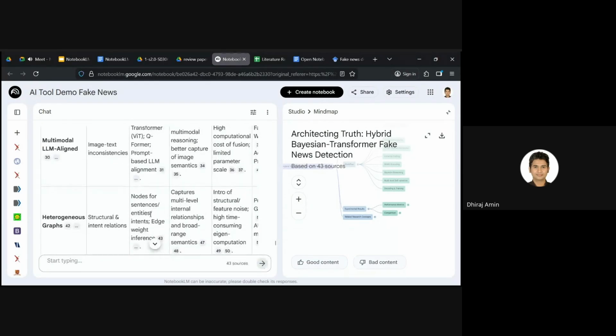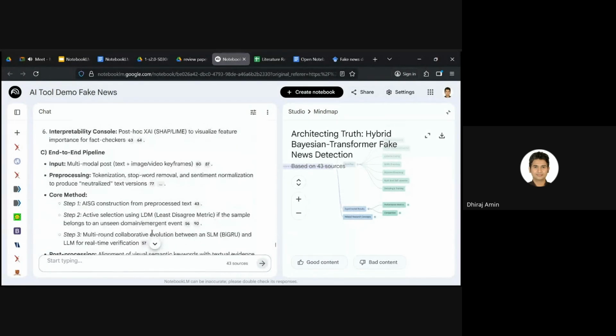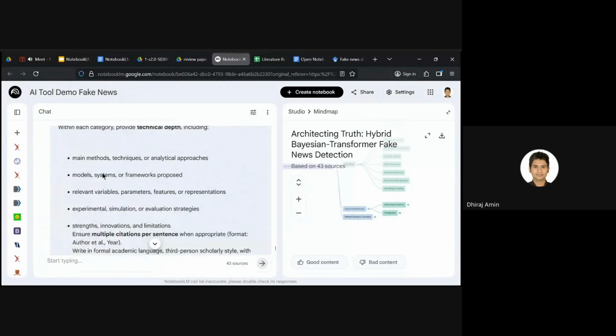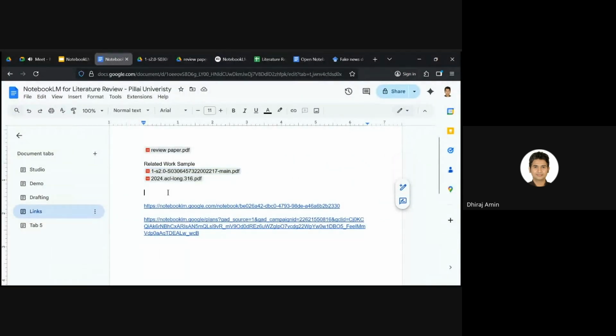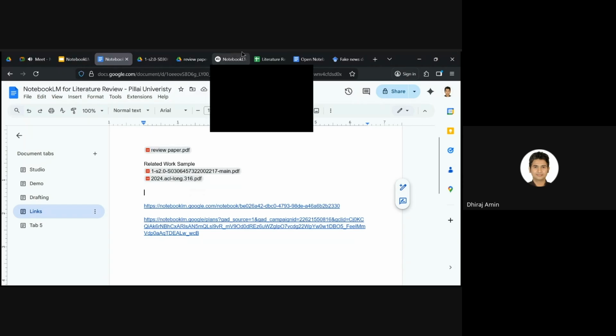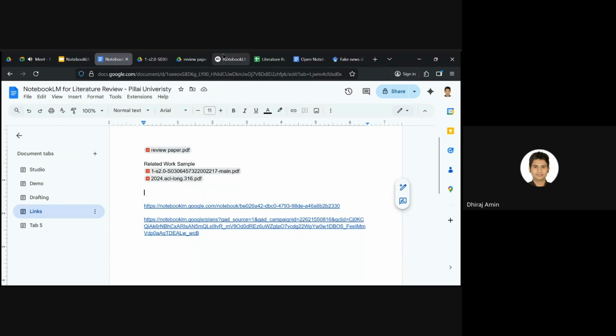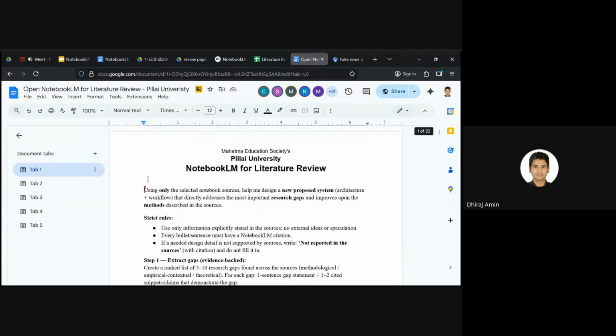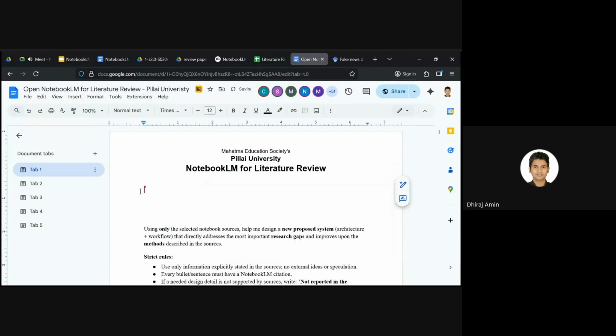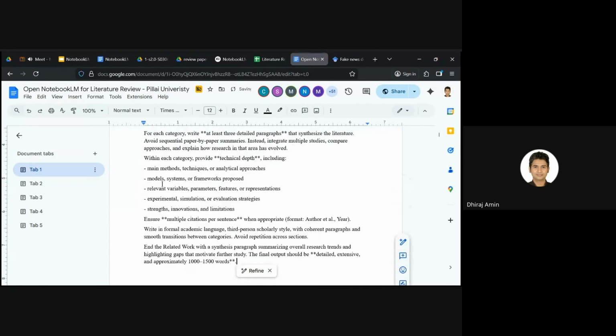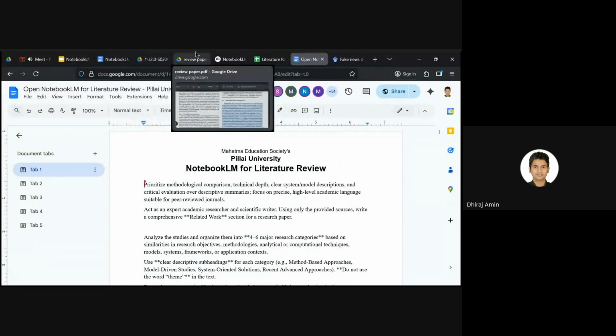This is the prompt. It took me a lot of time to finalize it. This can be done only by people who have experience of doing literature review. You need to have an idea, and only then can you write such a prompt. You can also try it out now, everyone.